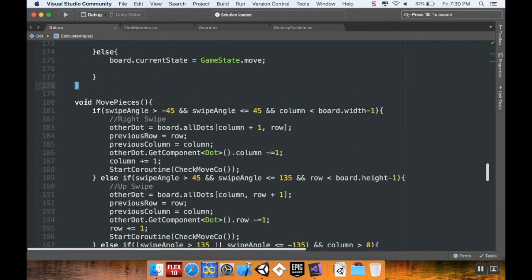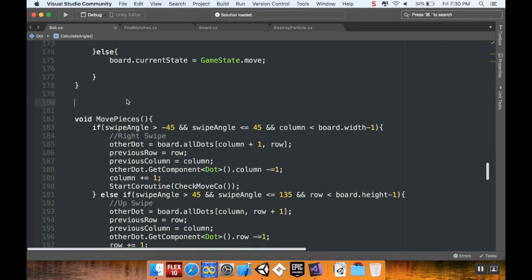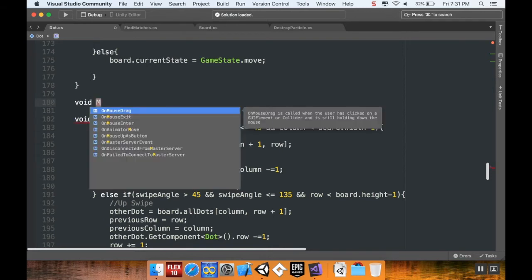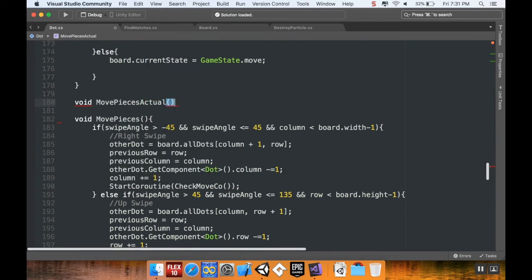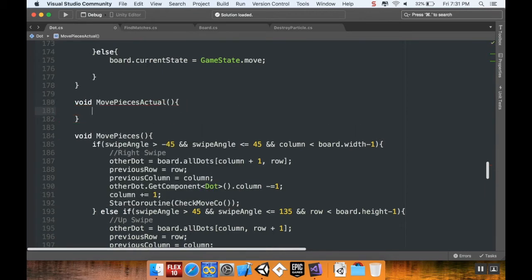So what I'm going to do, since this is the move pieces method, is create another method up here. And I don't know, I'll call this like move pieces redo or something like that. I don't know, I'll call it void move pieces actual. And this method is going to require a little bit of an input. The reason it's going to require a little bit of an input is if I wanted to, I could have it just do one, two, three lines here, and that would be fine.